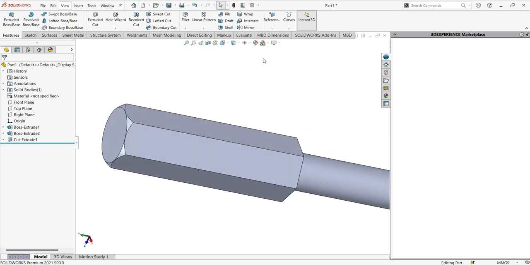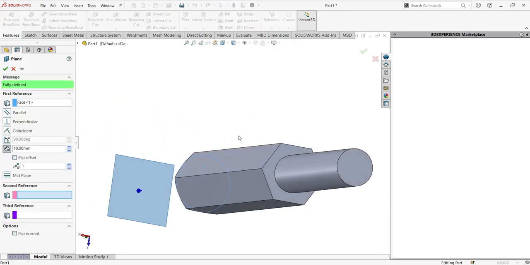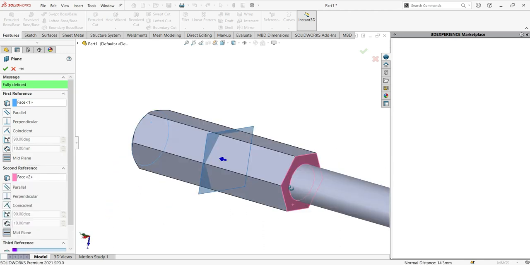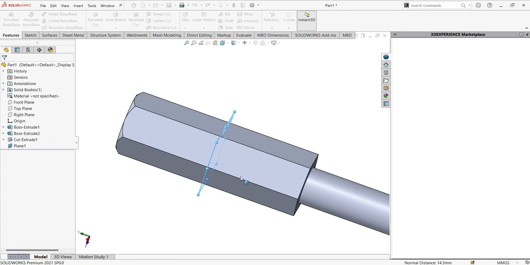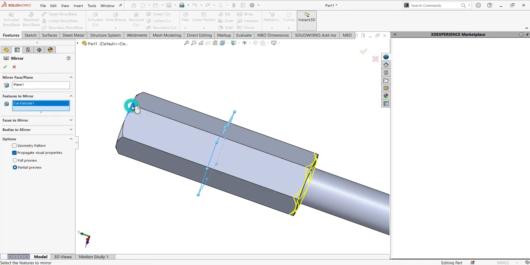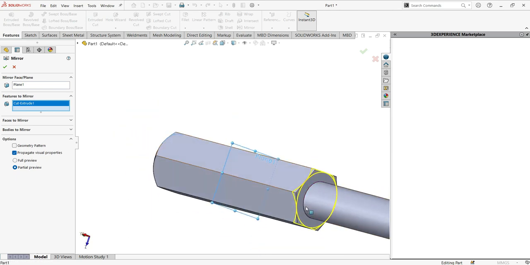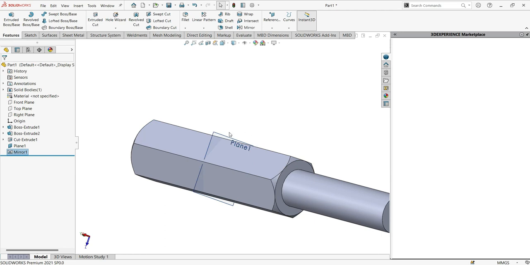We are creating a plane. Select this plane, select this face, and even this face. Look, our plane is created in the mid plane of this head, and then mirror. Select this cutout, and then look at the preview, it is created at this bottom view. Select OK, and then hide this plane.